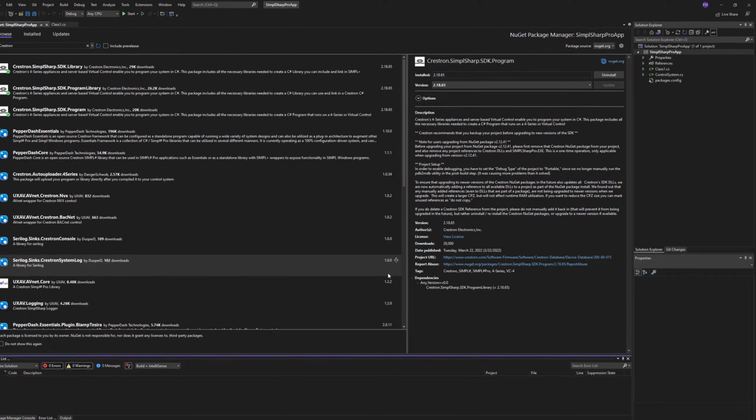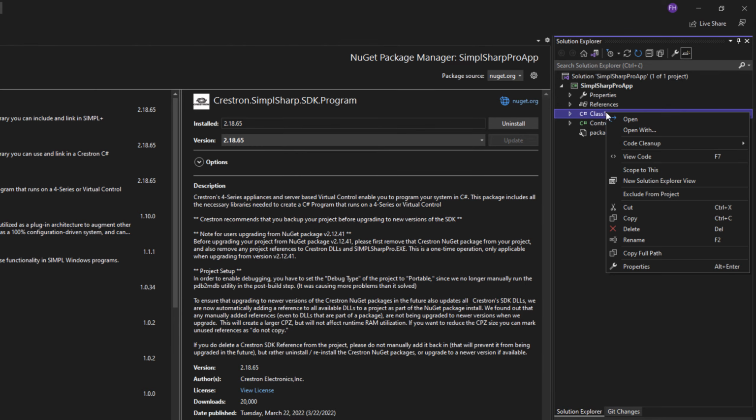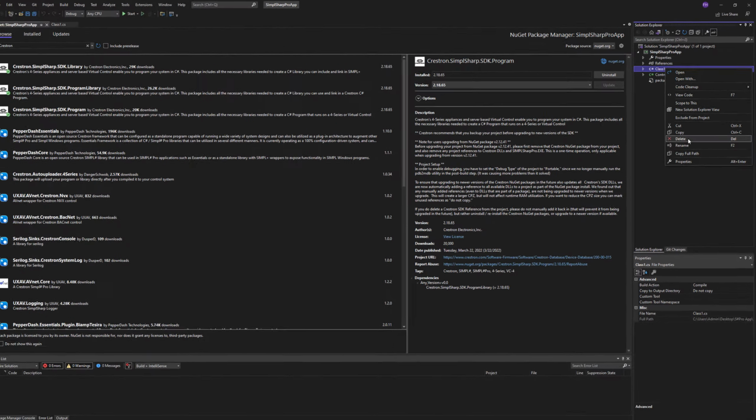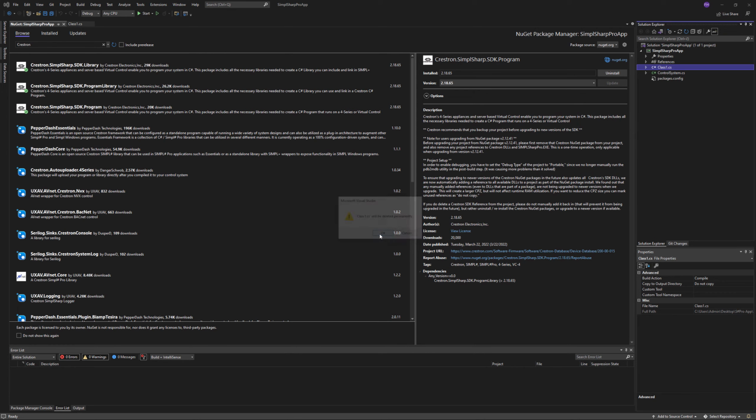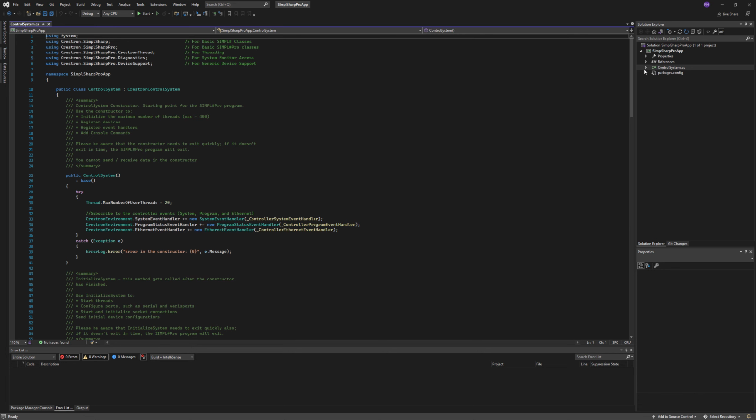You can see that a new class has been added to your project. You can now remove this initial Class1 from the project. Now let's go inside of the control system class. It would be nice if we could make our code a little bit easier to read.